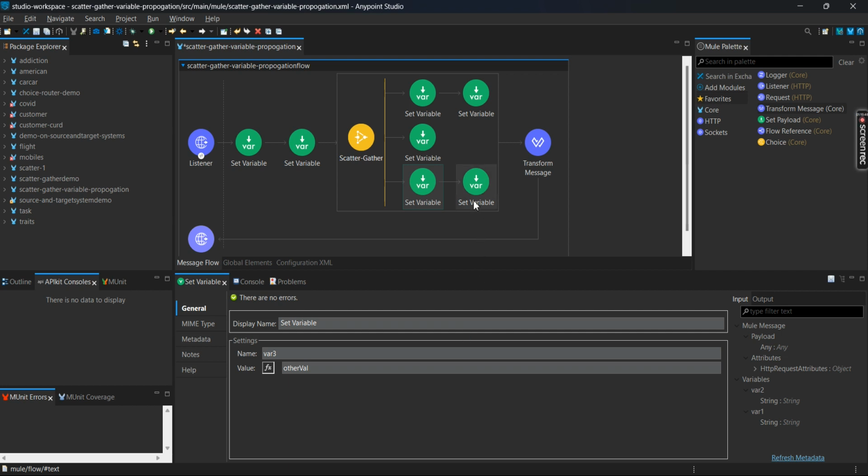And in the third route I create one more variable, var4, whose value is var4 only. Now you tell me what you guess the output will be.